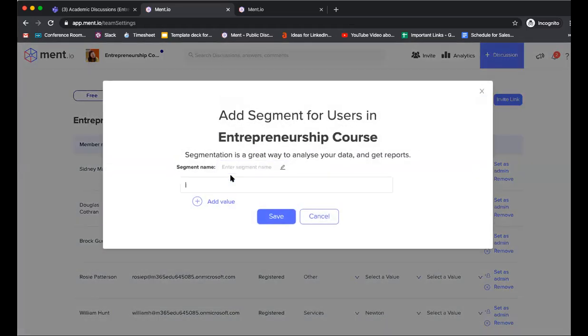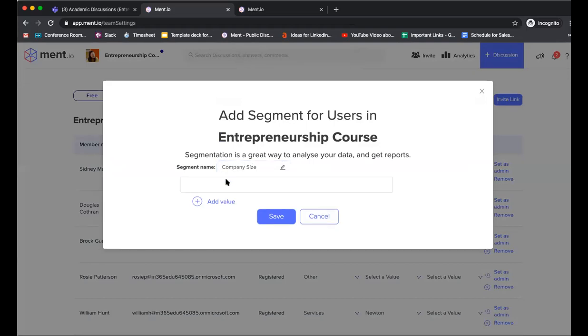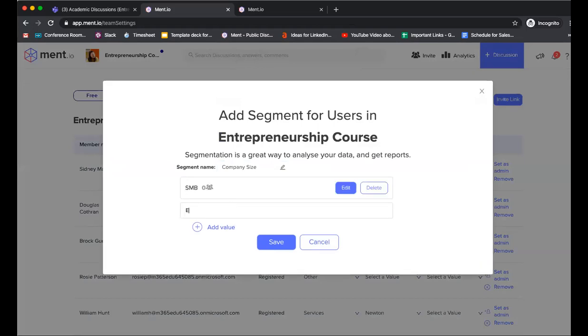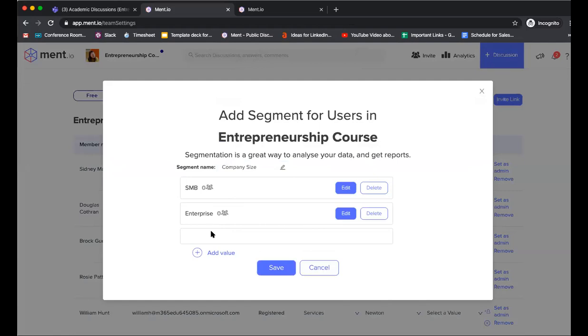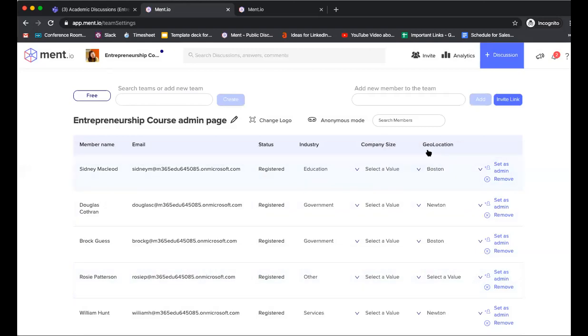You can add the segment name and add different types of values, let's say you were to say company size, add a value of SMB, enterprise, mid-market, hit save, and now you've got a whole new department of company size, and with each person you can then define them with what size company they're coming from. And then when you're looking through the analytics on every discussion, you now have another way to break down the discussion and understand who's giving that feedback and where it is coming from.